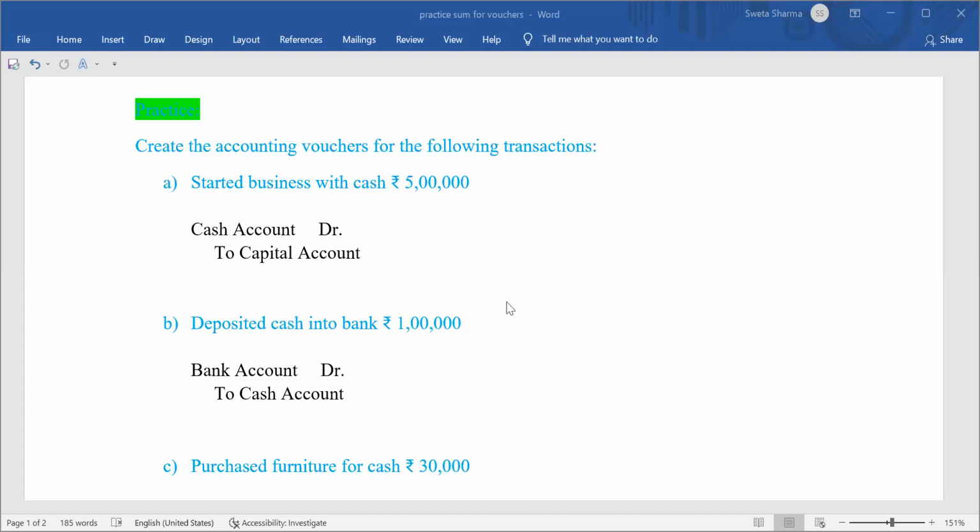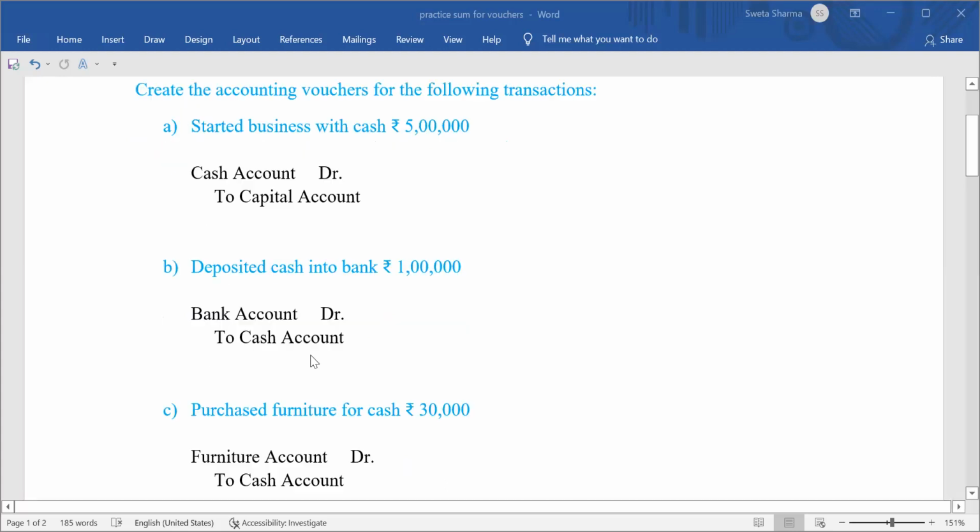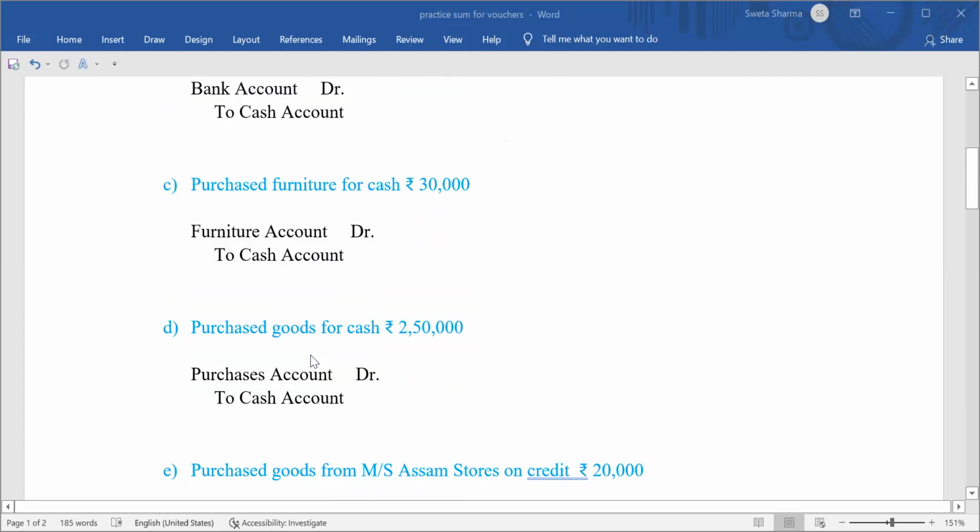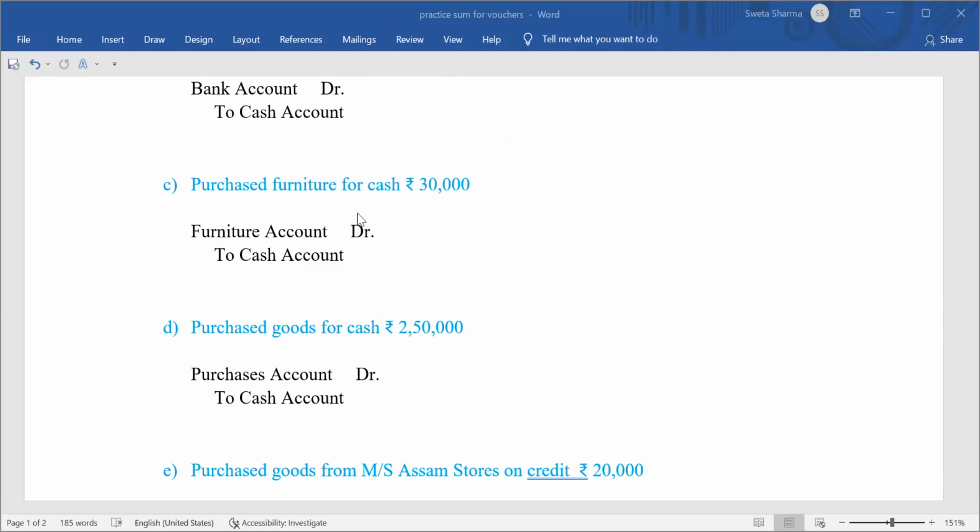So dear students, in the last video I discussed these two journal entries, that is, started business with cash and deposited cash into bank. Today in this video I'll be teaching you about the third entry, that is, purchased furniture for cash. Since it is a purchase of furniture, there is a cash payment, so we will be recording this in the payment voucher.